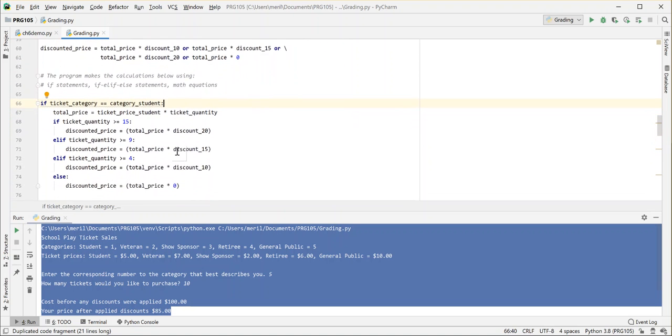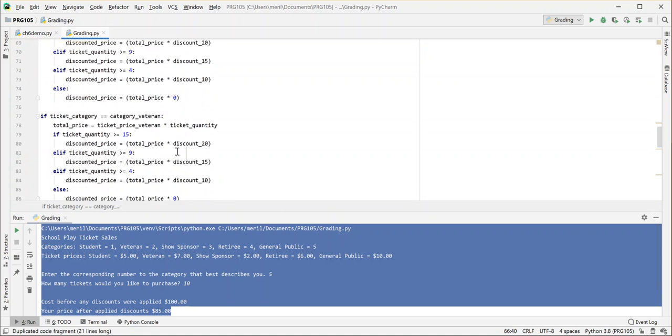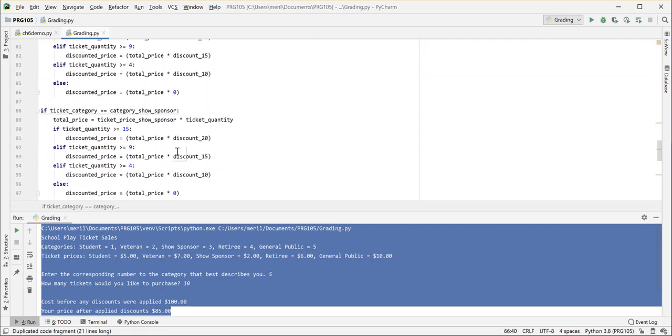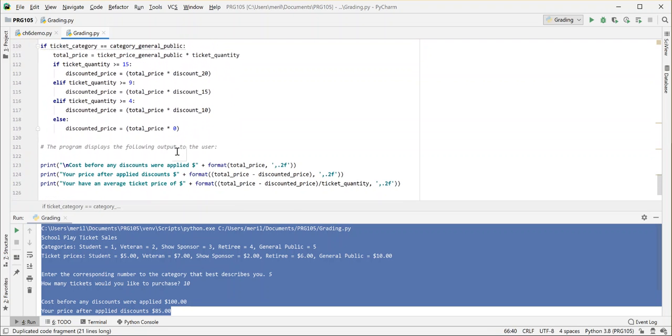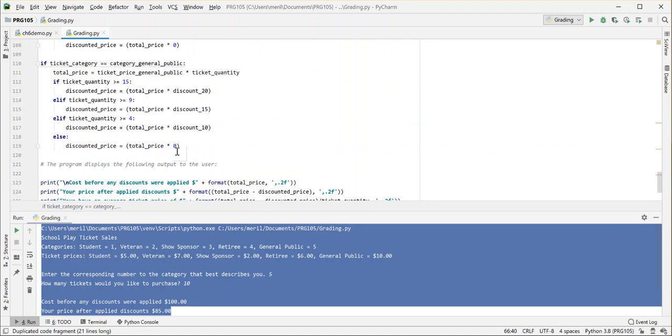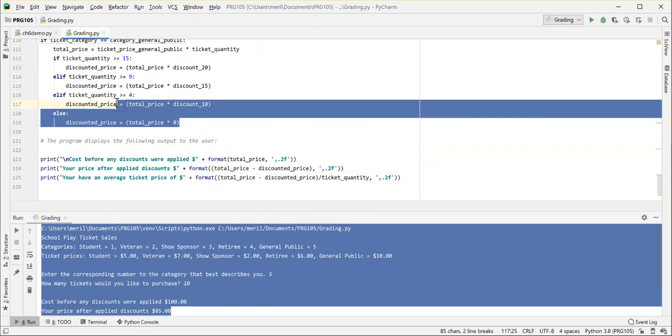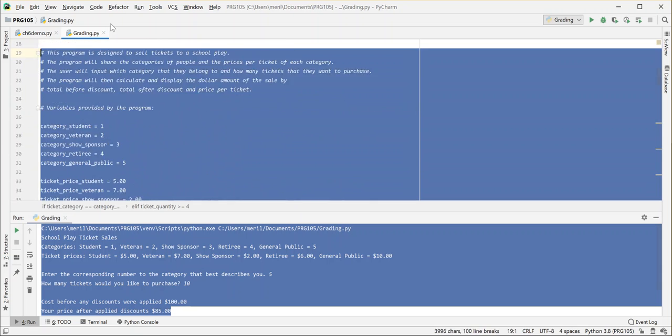Now see, this part you're just repeating for each one. You don't need to do this by the category. This is where it really gets into overkill. So you only need one of these paragraphs of code with some elif statements.